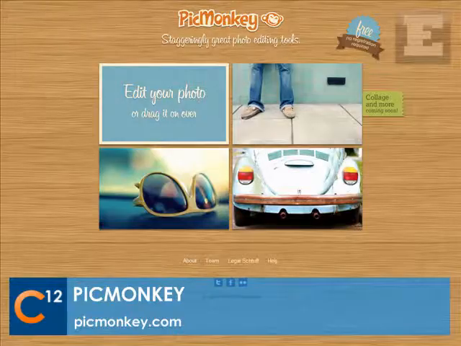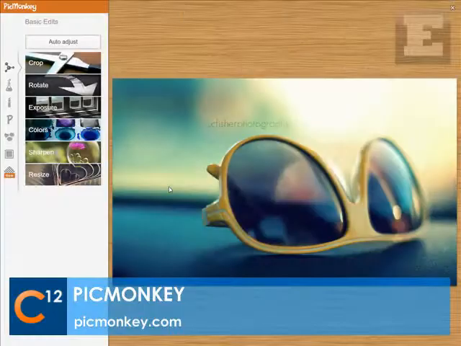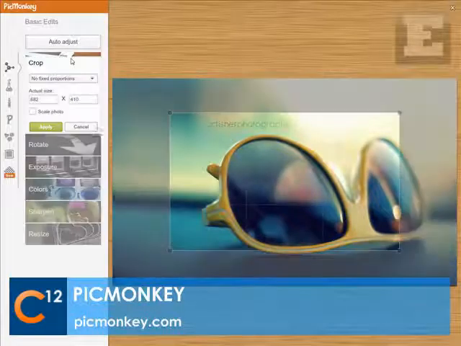So excellent. So this is PicMonkey, and that's just PicMonkey.com.